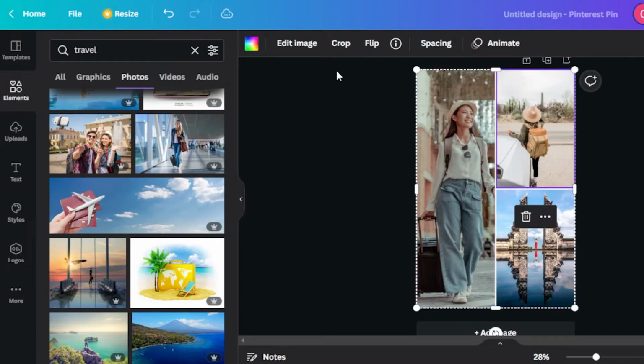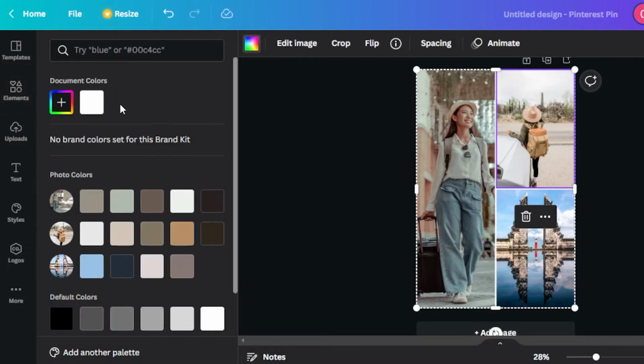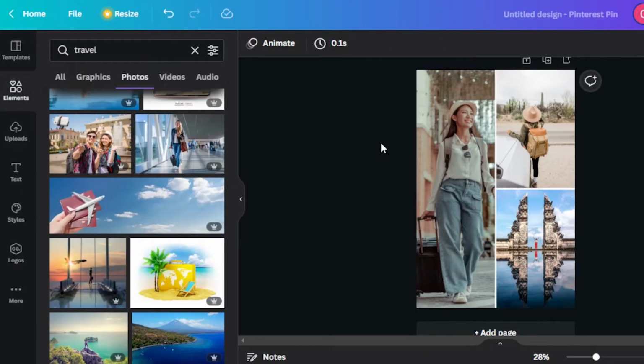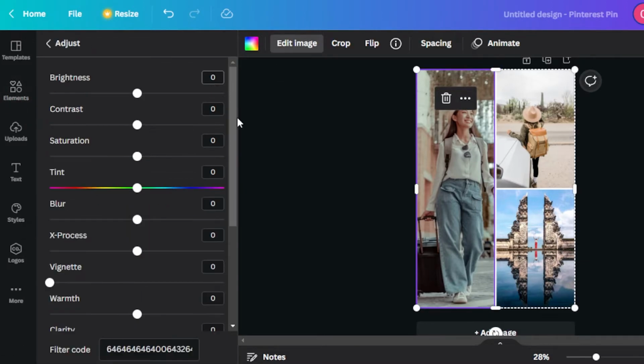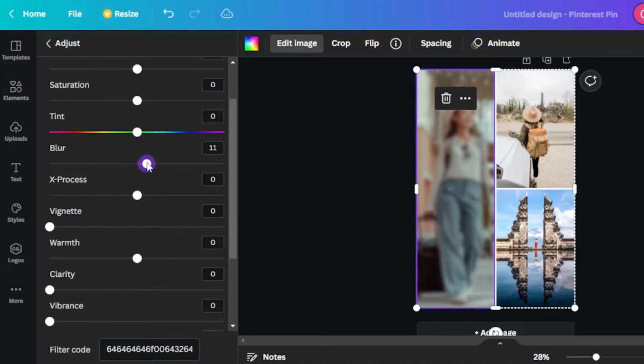Moving on, you can see the background. So we can actually change the background color as well, or you can see the lighting that we have. So we can change it to any other color. You will select and upload the images you want to add. Moving on, I'm going to select this, and then we're going to click on edit image, click on see all, and make it a little bit blurry, for example.